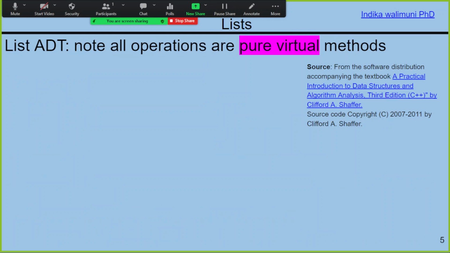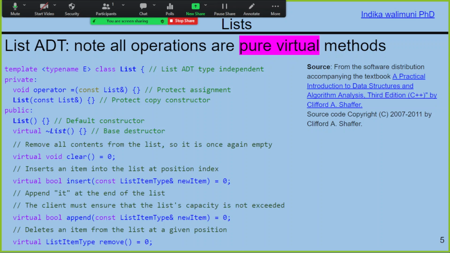All right. This is the ADT that we have in our code base. You can simply go over it. It's an abstract base class named list, and there are two private members. One is the equal operator, to protect assignment, and the other is the copy constructor, to protect copying. They are private, which means outsiders cannot use simple assignment or copy constructor, simply to avoid complications.